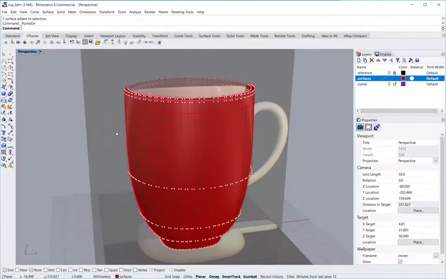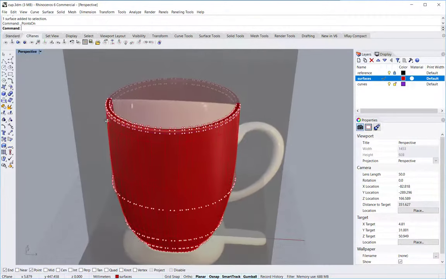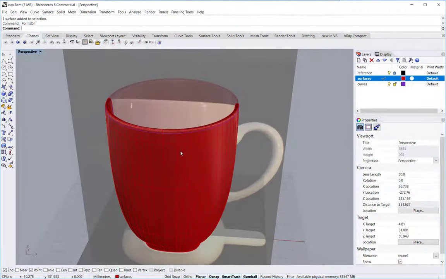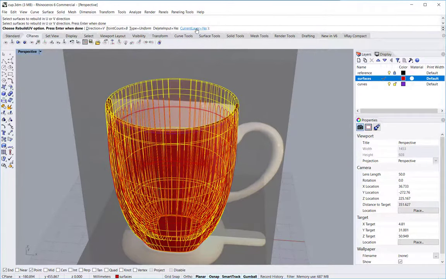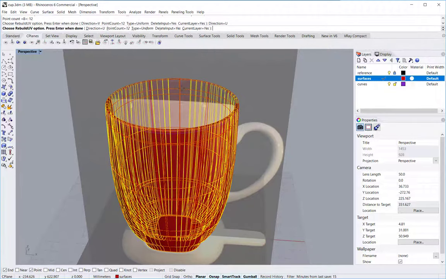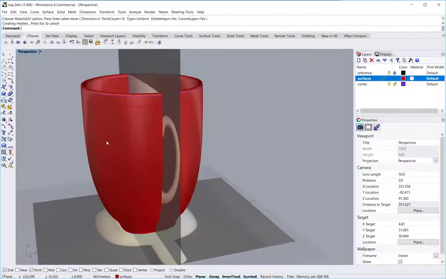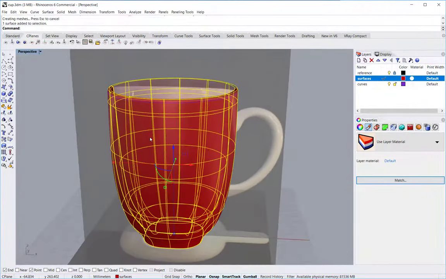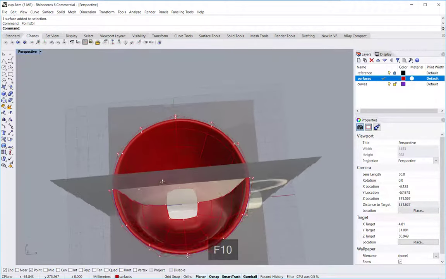Surfaces have two directions, U and V. And the U direction here is in the direction of the sweep. So let's use rebuild UV, current layer, delete input, something like 12 control points in the U direction. And then you have a much more simple, clean surface structure.